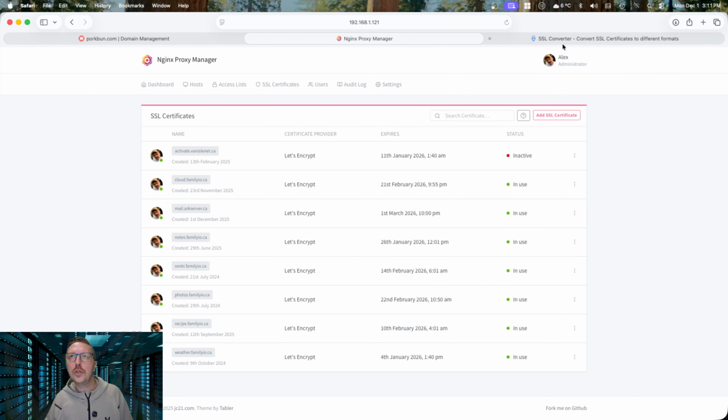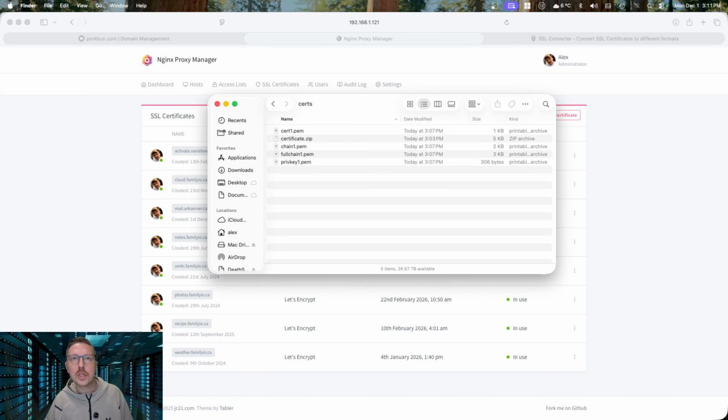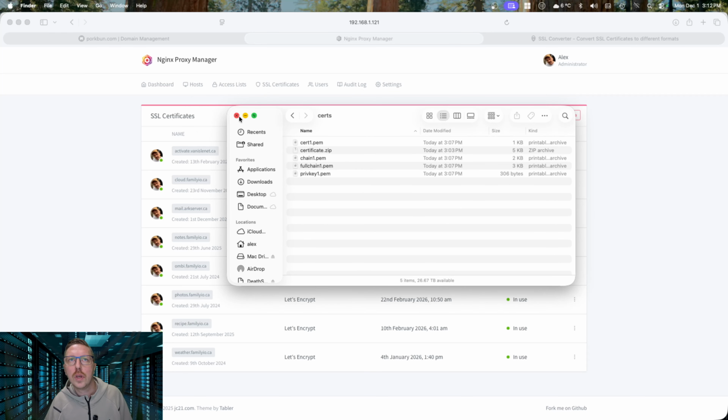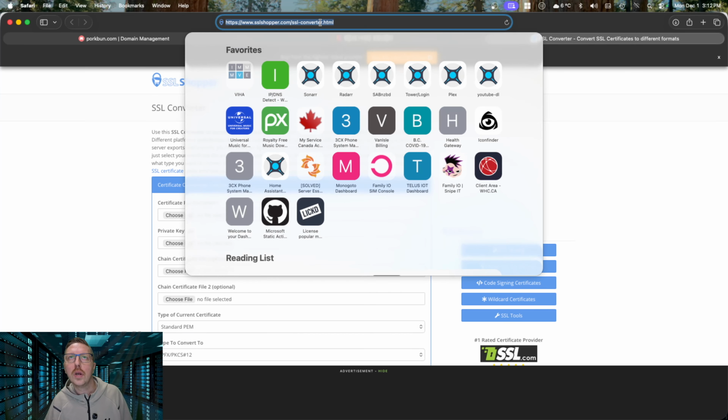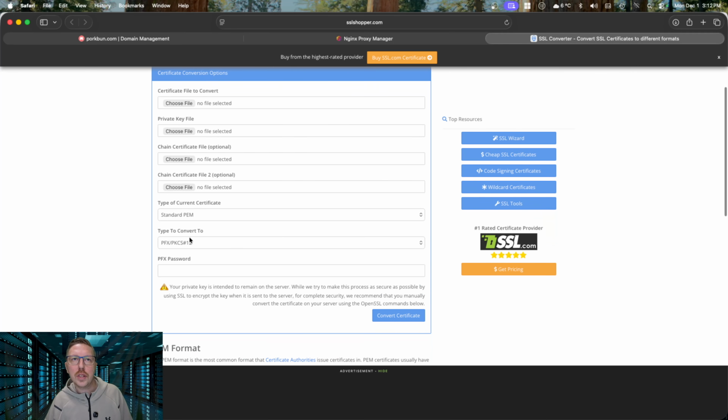Let me bring up the folder so you know how it looks. It comes in a zip file, and then you have to extract it. Then you have these 4 files that you'll need to convert so that it's usable with Exchange. To do that, we're going to a website called SSL Converter, sslshopper.com/ssl-converter.html. And for this, we need to convert it to a PFX file.